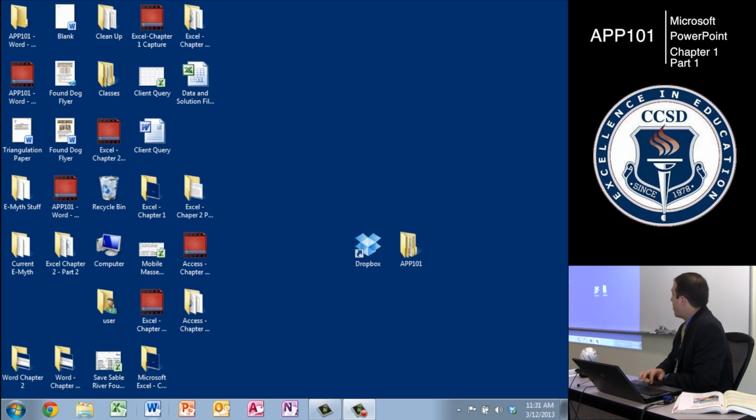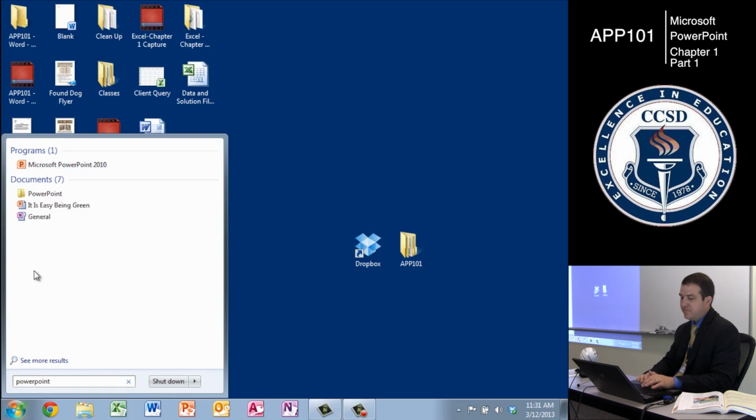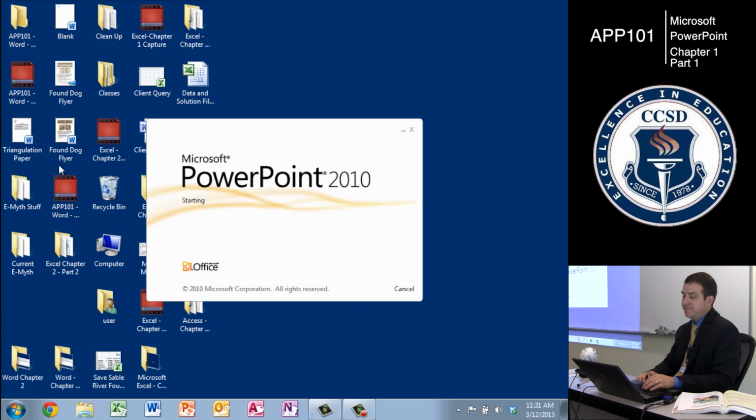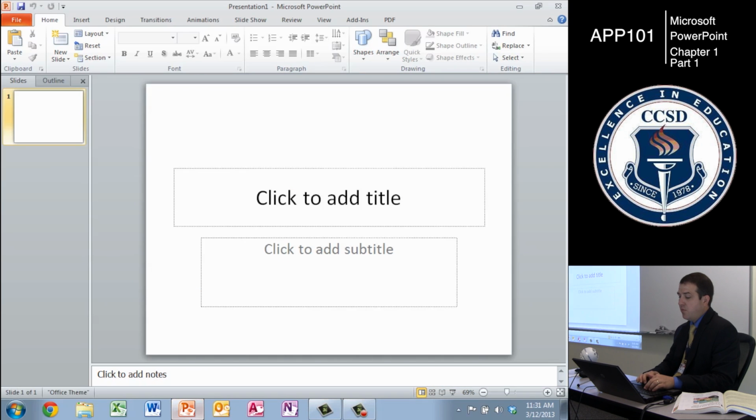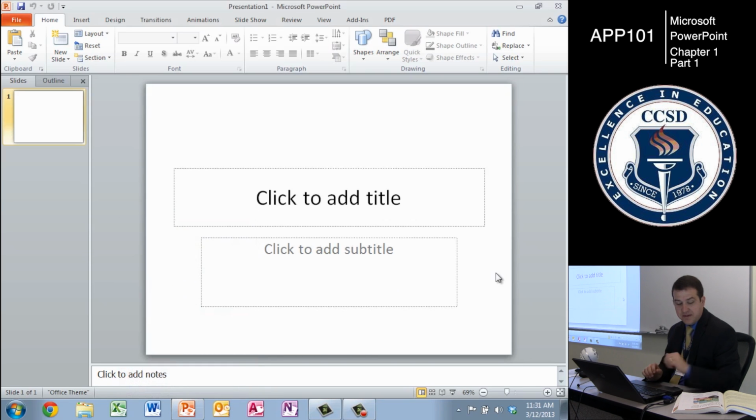If you don't have PowerPoint already, down in the bottom of the taskbar, just click the Start button. Go ahead and just type PowerPoint. It will come up. Launch it. I would pin it, because you're going to use this a lot: right mouse click it and say pin this program to this taskbar right down here. But I have already.